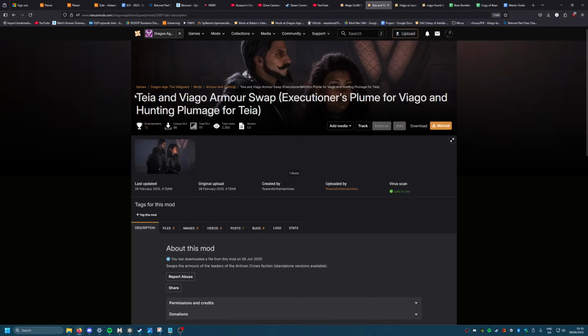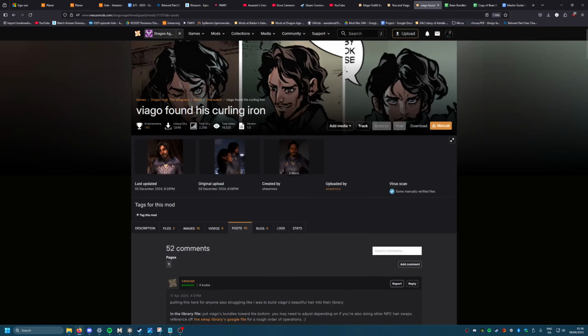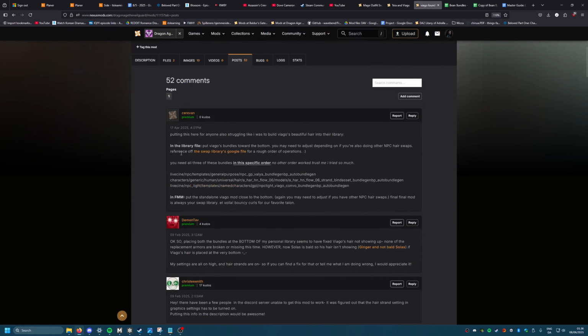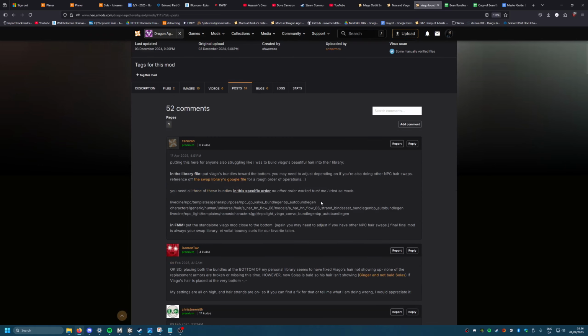Specifically, this one, Teia and Viago armor swap, and not this one. This one here. Viago found his curling iron. Simply because some of the bundles here you actually don't need, even though other people say so, or there are some bundles you need to switch around and some loader stuff.